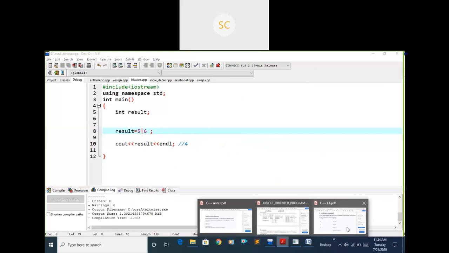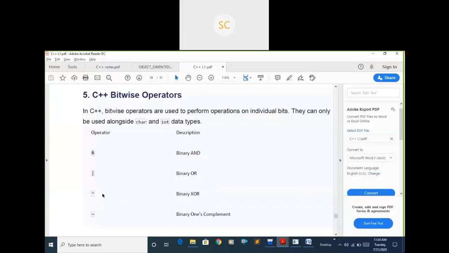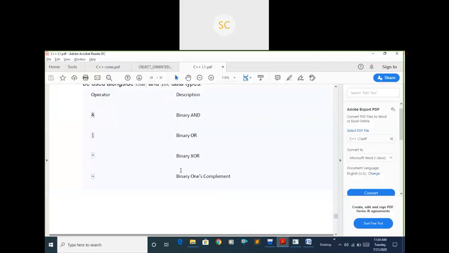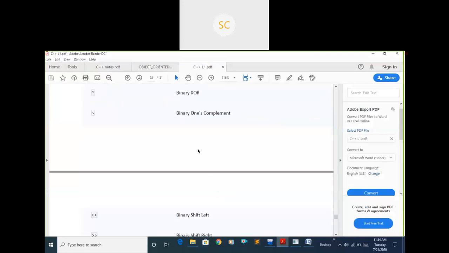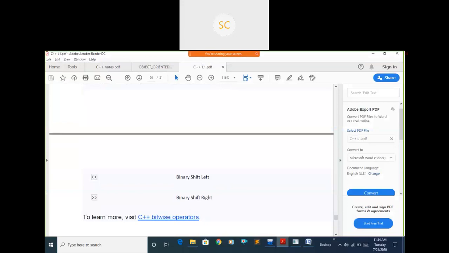I will explain one more operator here. This is also the same, the XOR operator. Just remember the XOR truth table or one's complement truth table. Then, if you observe here, binary left shift and right shift. See how this is also the same. It will perform on individual bits only, but it will shift the bits into left position and right position.